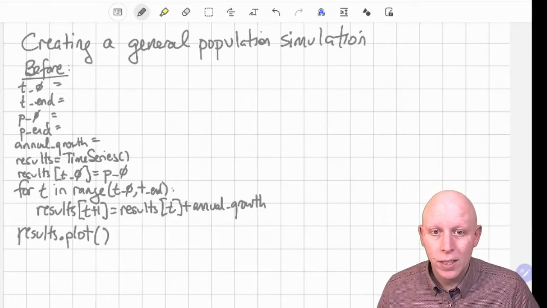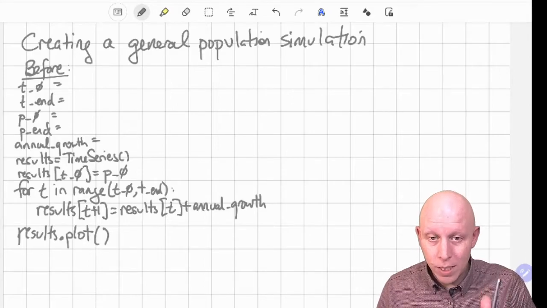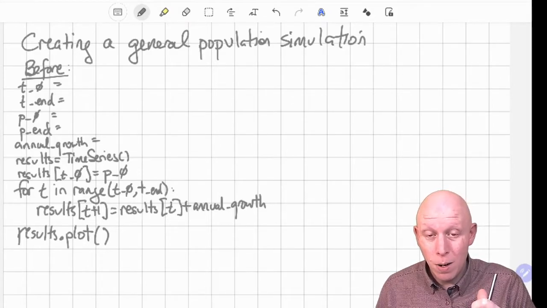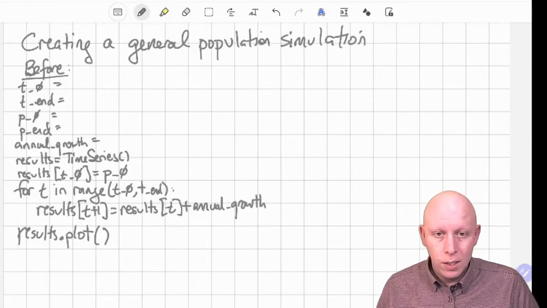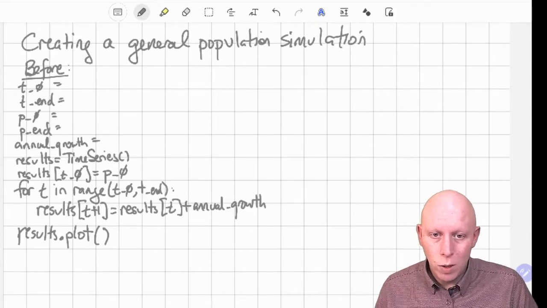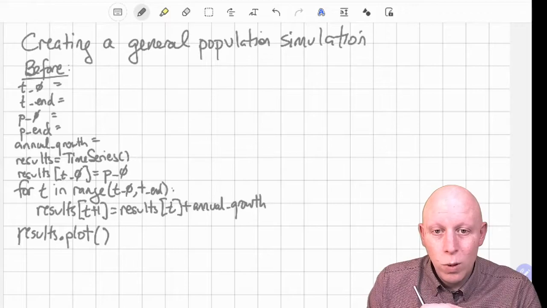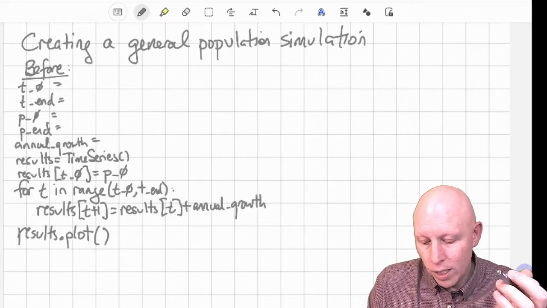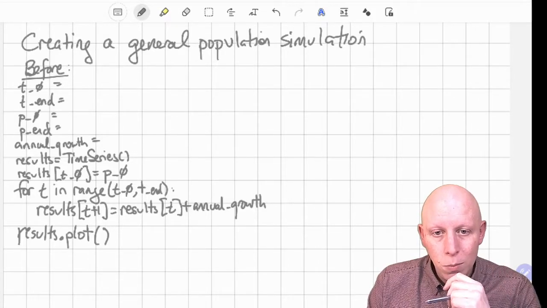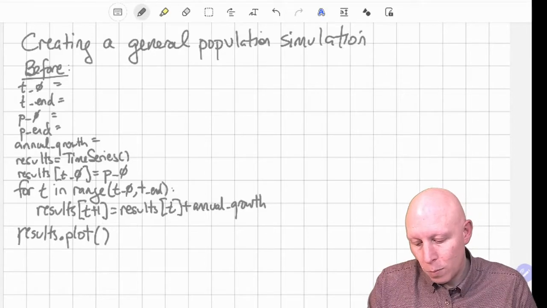Hey, welcome back. This time we are going to work on simulating a population growth model that works for any population growth function. So to look at where we started and where we're going, I figured it would be good to have an example written out about what we had done before for our constant growth model.